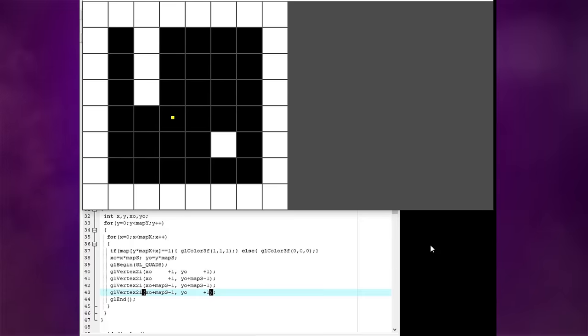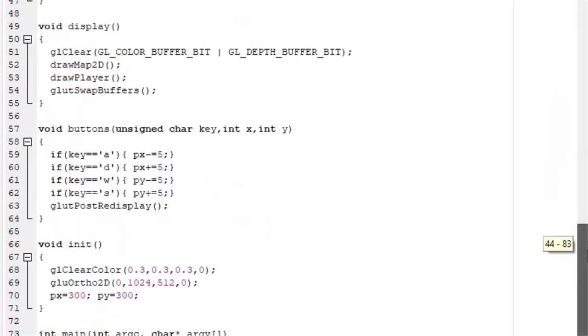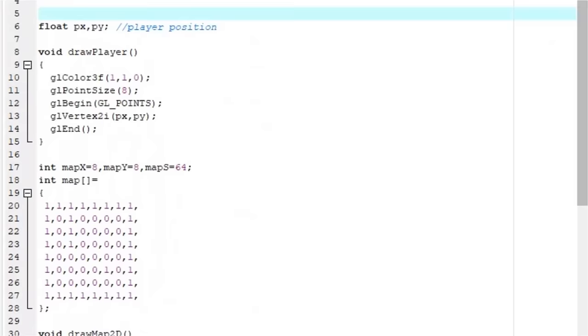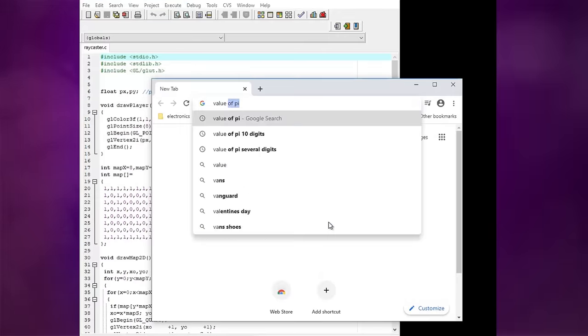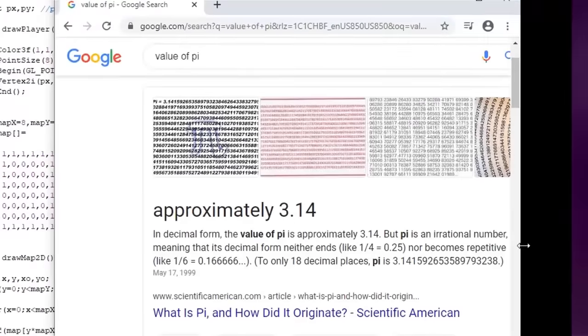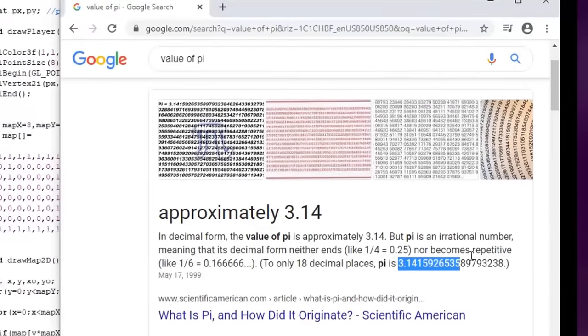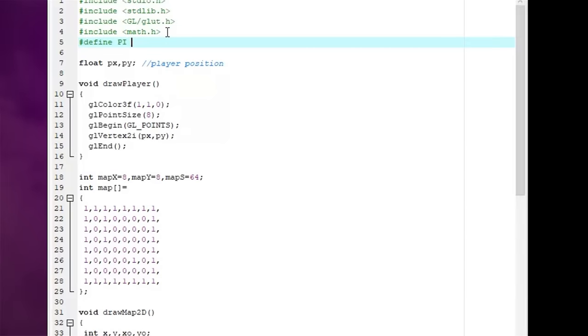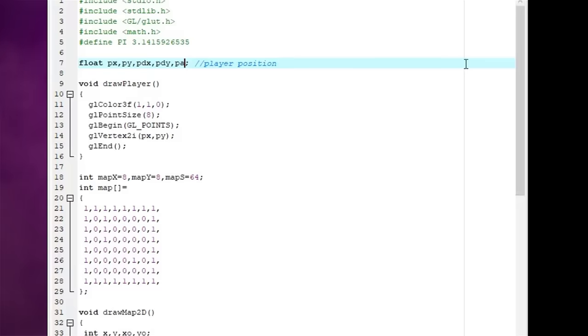And this is good, but just to warn you, our next step is going to involve some math. But don't go, stay here. I'll walk you through it. So we want to rotate the player, which means we'll have to use sine and cosine and the value of pi. Let's add the math.h header file, and we'll save the value of pi. We now need to store the delta x and delta y and angle of the player.